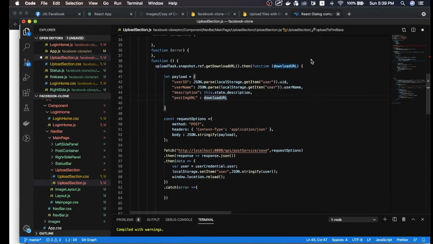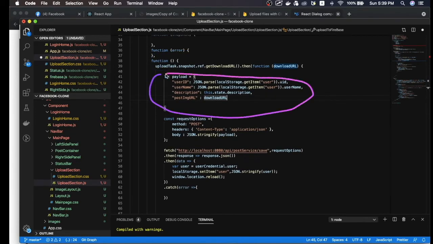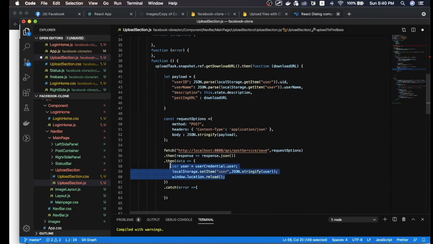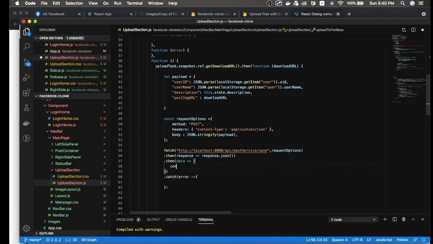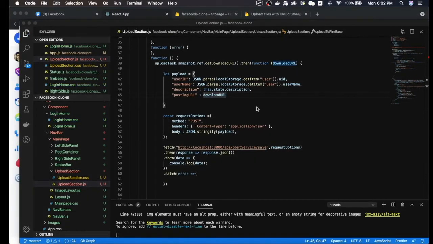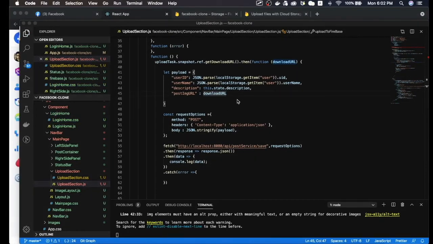And that's it. On the success of this method, we will be creating the payload that we need to save into our database. Over here we are calling the service API, and that is the post service /API. If everything works fine, we will land over here on the success block for our API. So let's save it and test out the entire flow so that we can confirm that everything is working as expected.